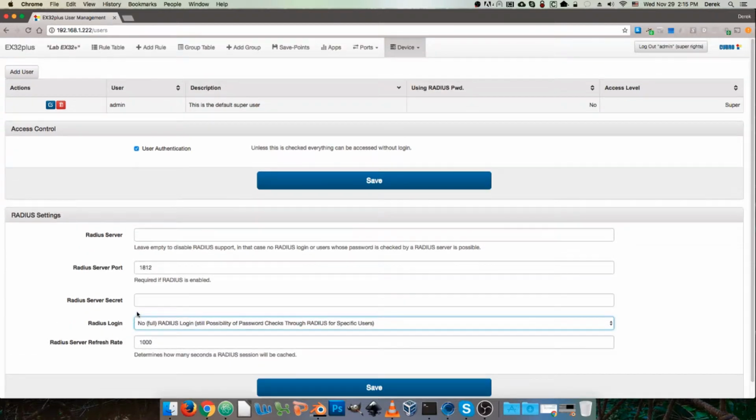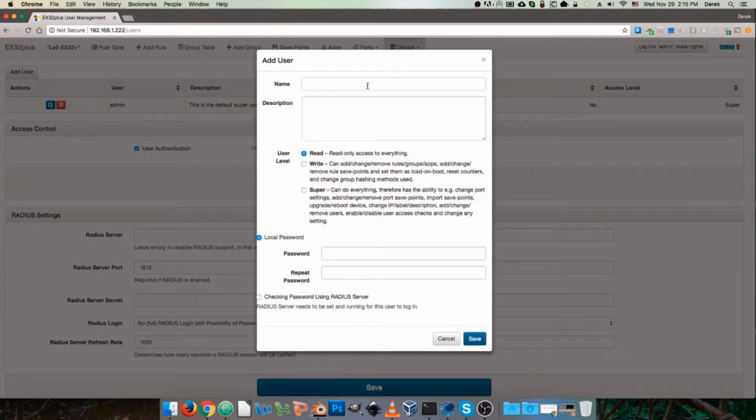But let's start adding users to our device. We're going to go to this Add User button up here in the top left-hand corner. Click that, and that's going to bring up this window that's going to allow us to put in a username. Let's add Joe and a description, basically anything that you want to put in pertaining to that user or that user's account. Joe, I'm going to say he's our network engineer.